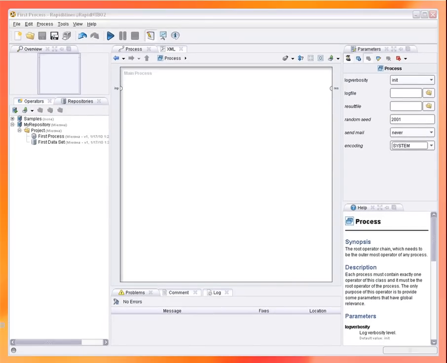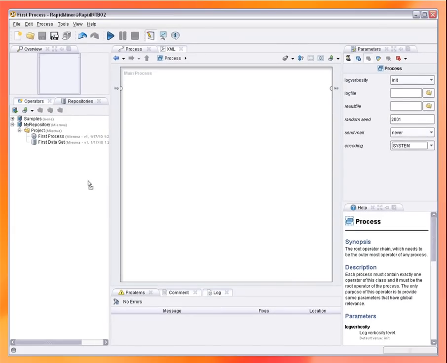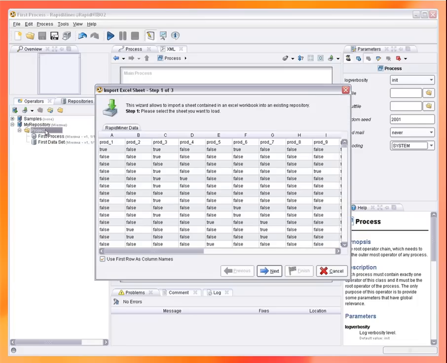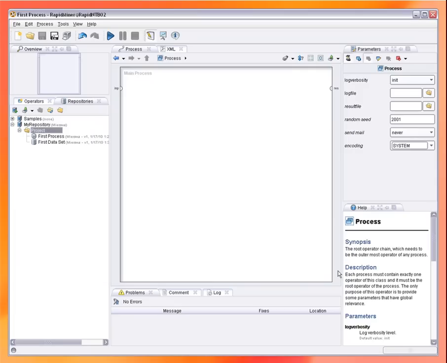The second way for importing data is very simple. Just select an arbitrary file, for example from the Explorer or your desktop, and drag it onto the repository. The corresponding import wizard will be automatically started and the data will be imported just like we have seen this before.